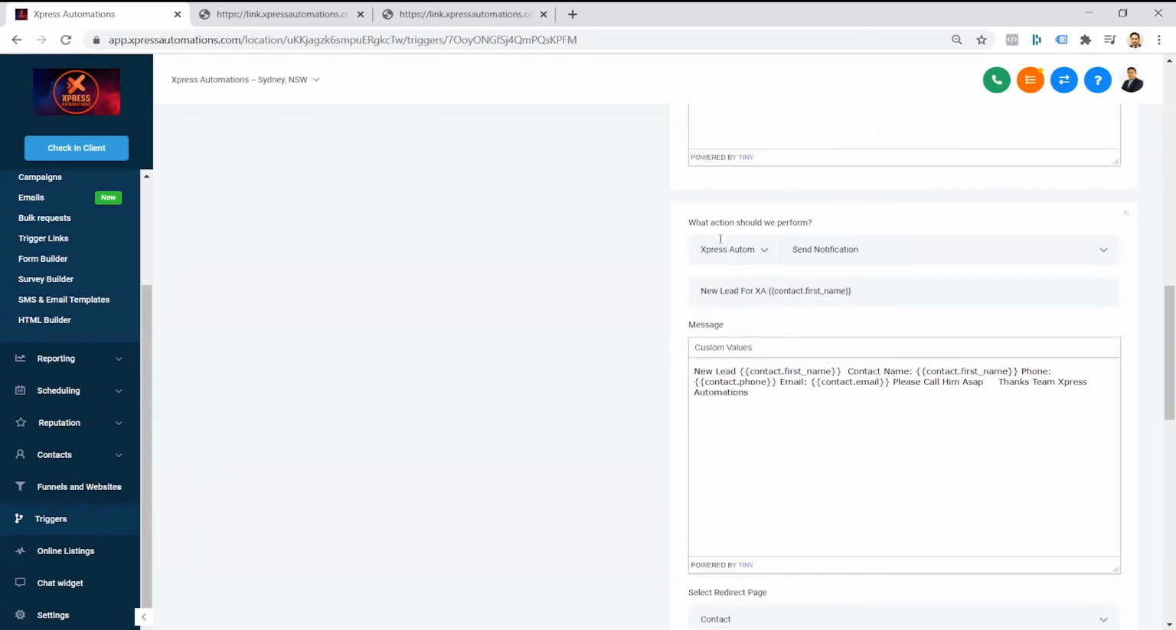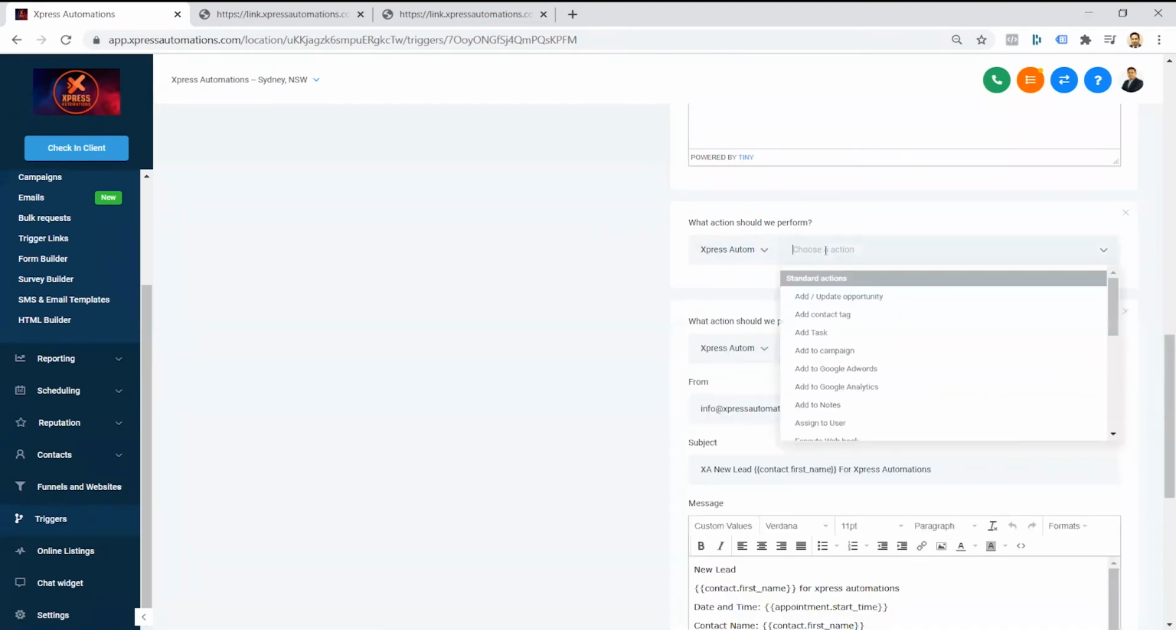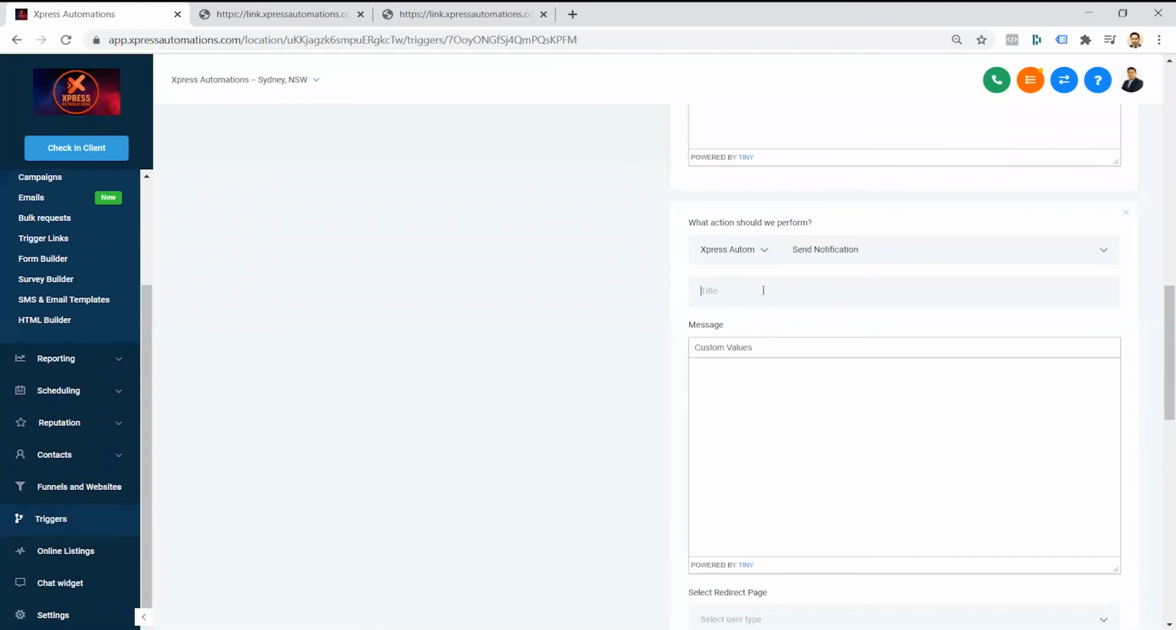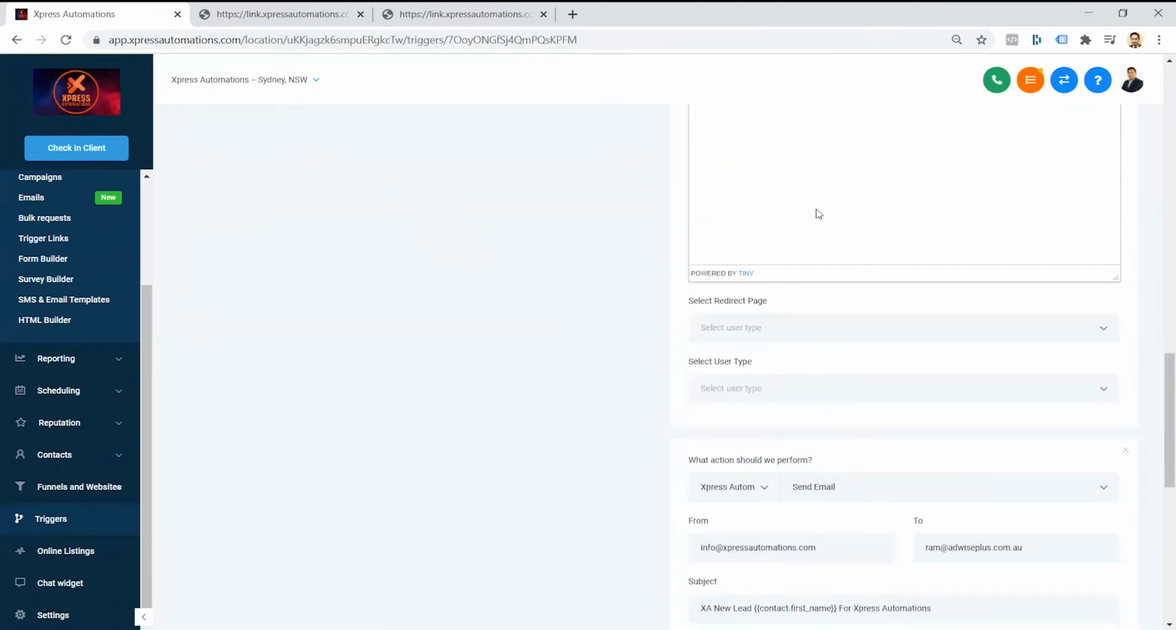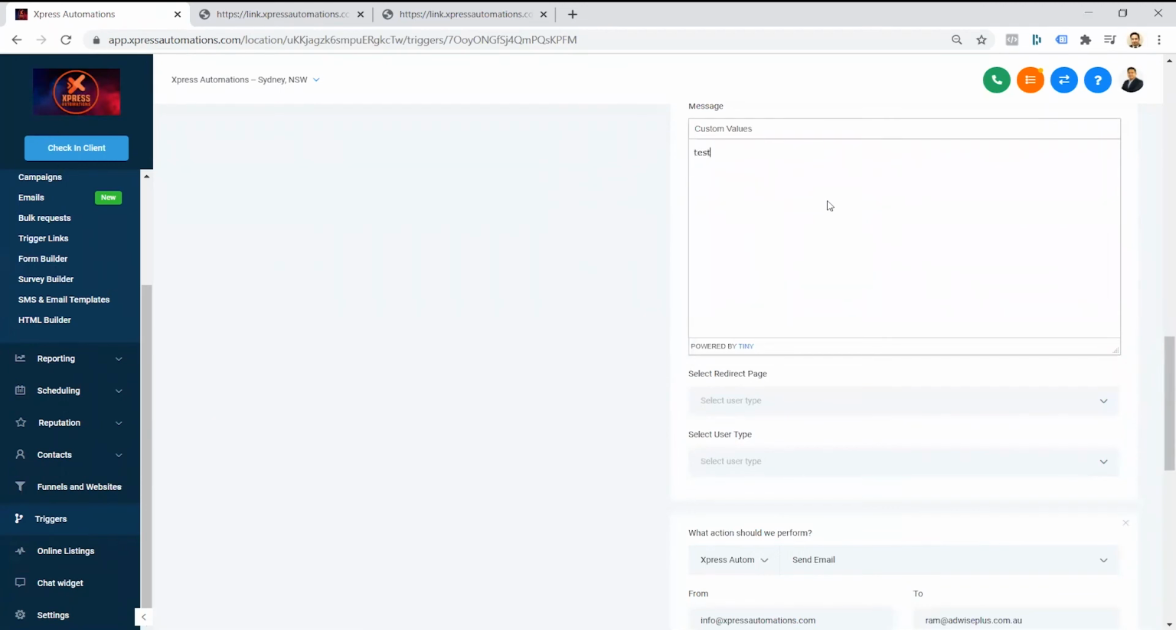Then you can have a notification sent to the user. So you will set another action, which is send a notification inside Xpress Automations to the user. It says send notification, and then you can choose what notification you want it to send. Let's say new lead from Facebook, and then you can have the notification going out to the individual. You can write whatever notification you want to go out.